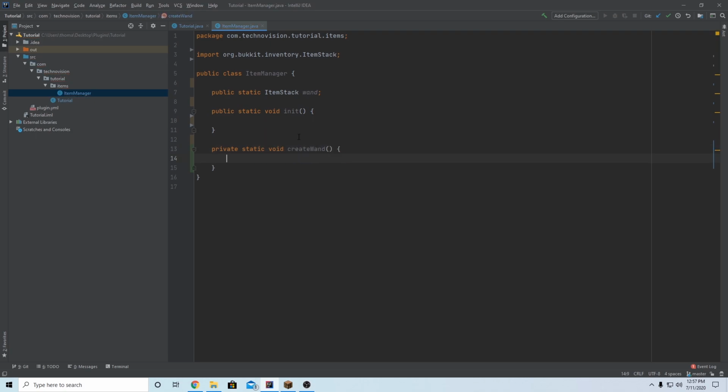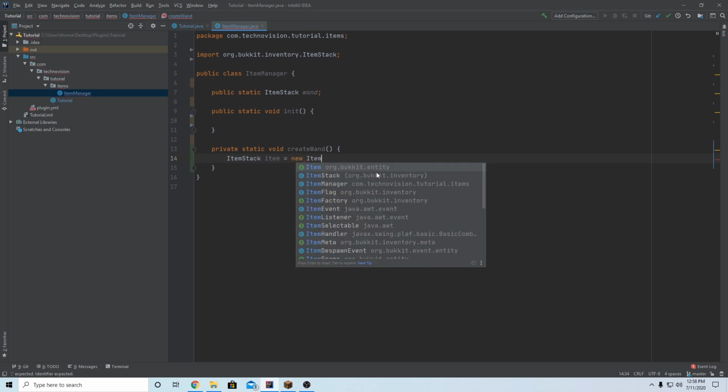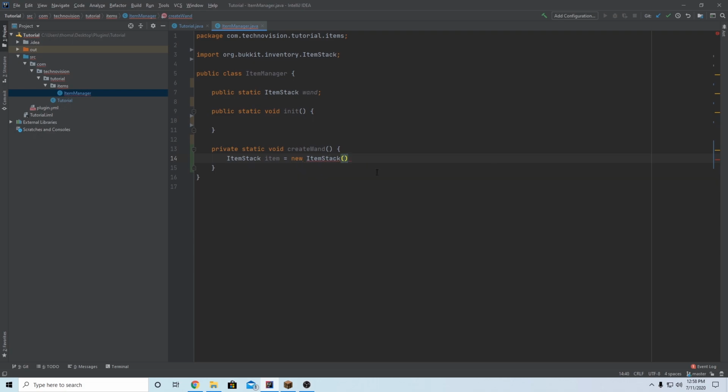And inside of this method here, first we need to do is create an actual item. So to create an item in Spigot, you just want to type ItemStack. Let's name it item, and this is equal to a new ItemStack. Now there's a few things we need to pass into here. We need to pass in the material type and the amount. So first thing is the material.